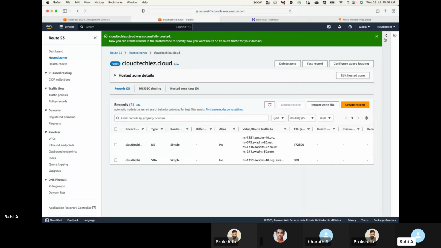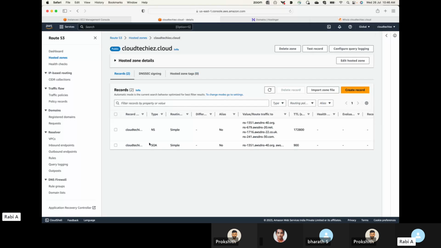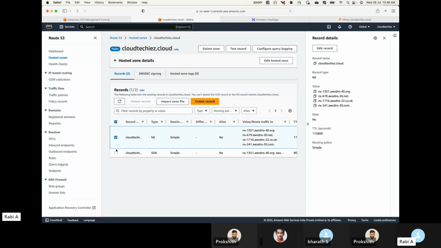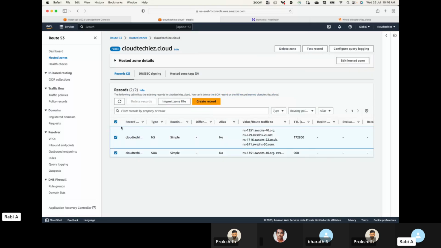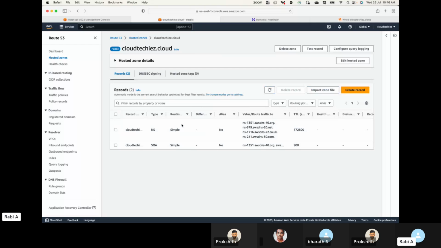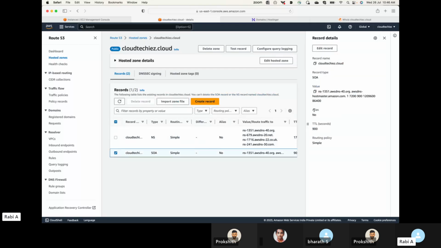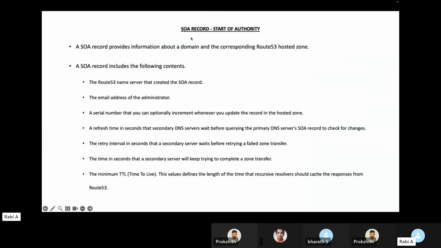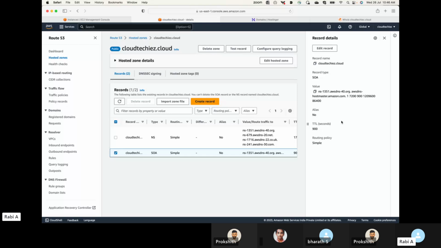Now, when this hosted zone is created, you will see here there are a couple of records that are added. Every hosted zone by default, at the minimum, will have these two records. So let's talk about these two records. First we are going to talk about your SOA record. The SOA record stands for start of authority. So basically this is where all the authority takes place. The SOA record provides information about the domain and the corresponding Route 53 hosted zone.